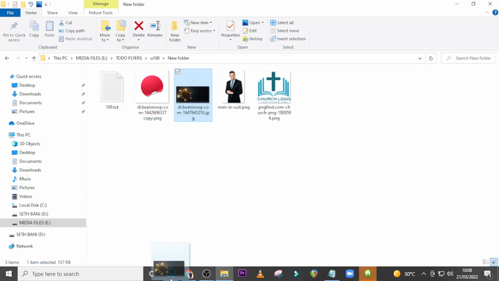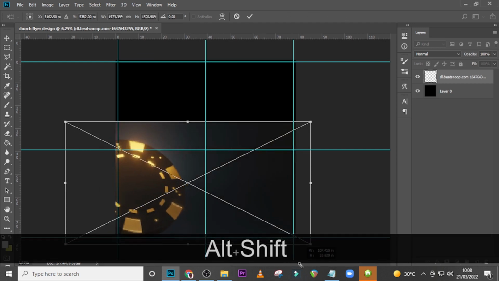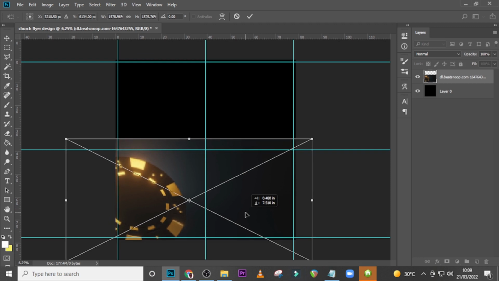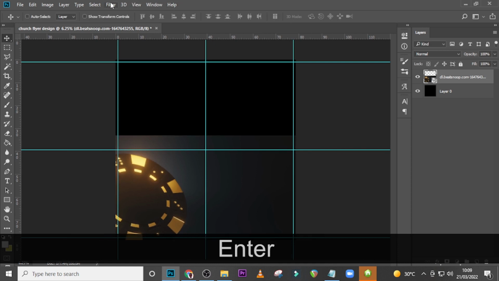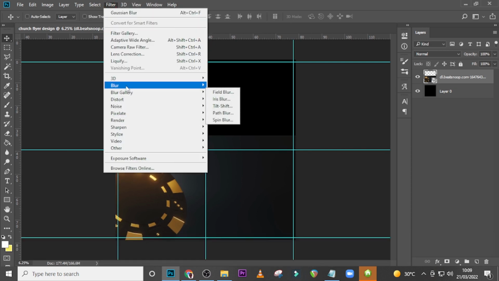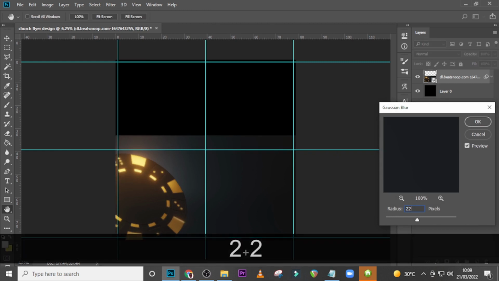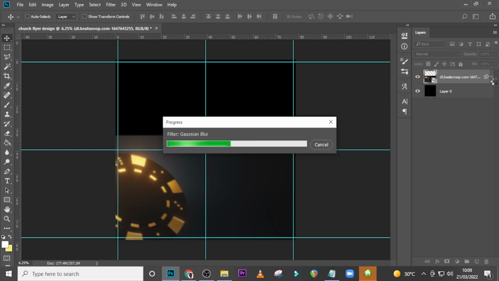Let's start with this. Let's drag it in there, and then let's resize it. Great. Let's break it down here a little bit. Somewhere here. It's quite good. And then let's go to filter, let's go to blur, and let's go to Gaussian blur, and then click on it, and then let's set the value to 22.2. Let's see, I think it's quite good. Let's click on OK. Great.